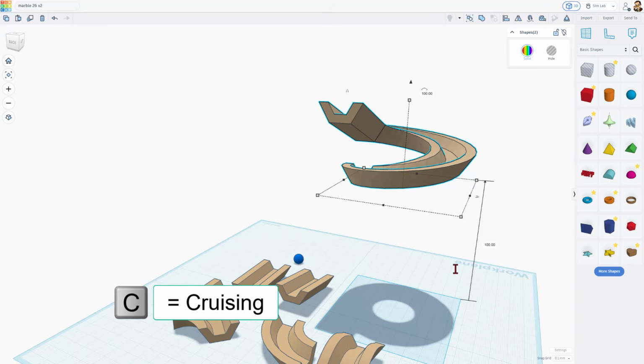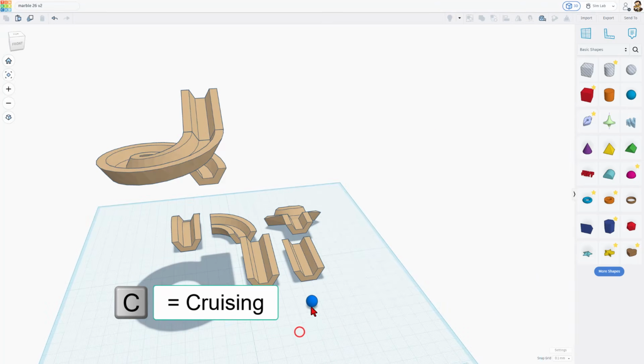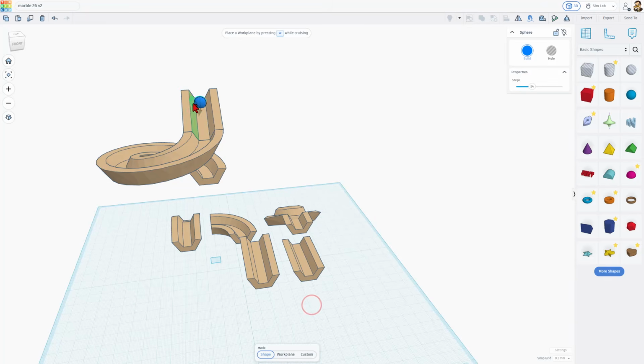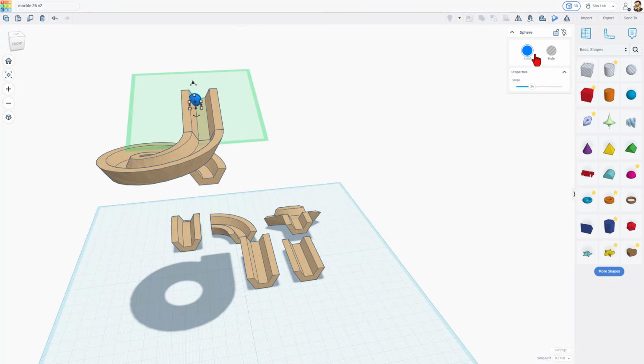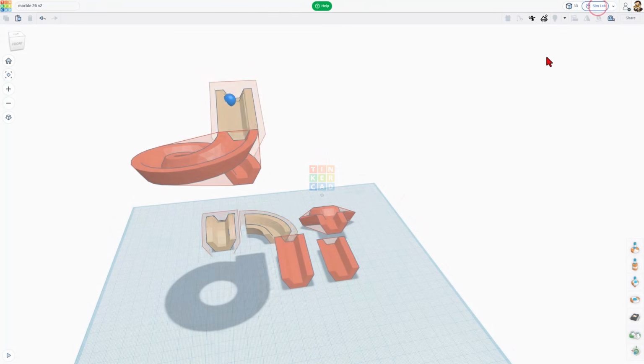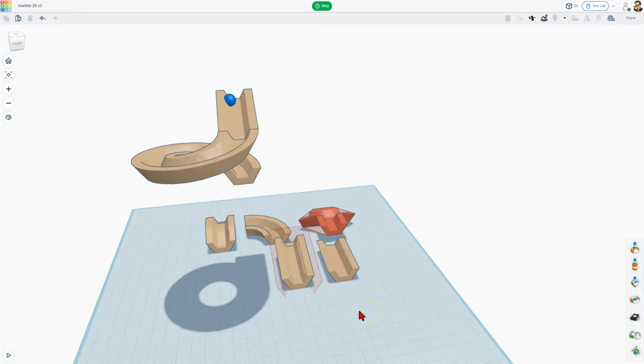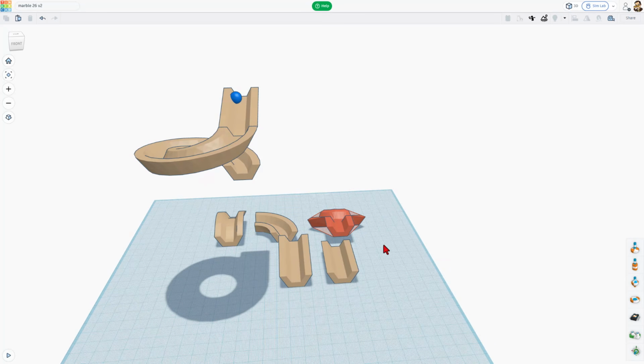Now we can move over to our little sphere, C for cruise, and we're going to just cruise this up into the trough. And let's go to SimLab for our first test. Notice these shapes have an orange geometry. This is snapping into place. Once that finishes, we can start playing.